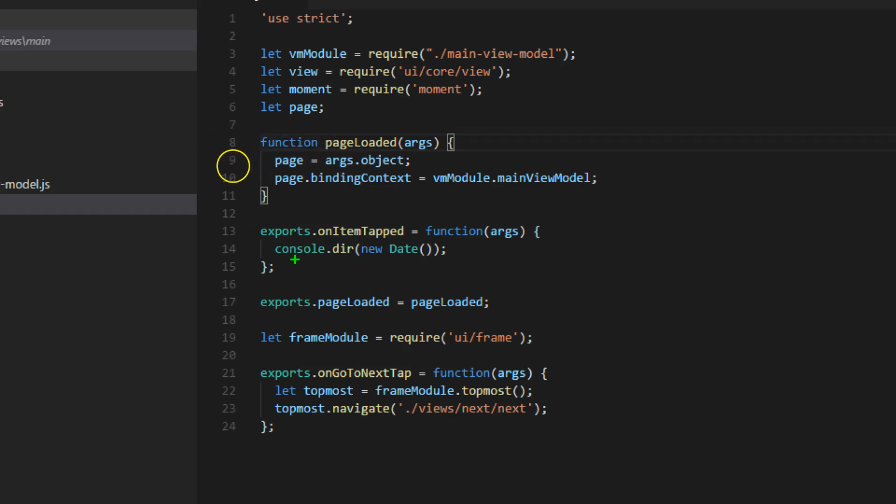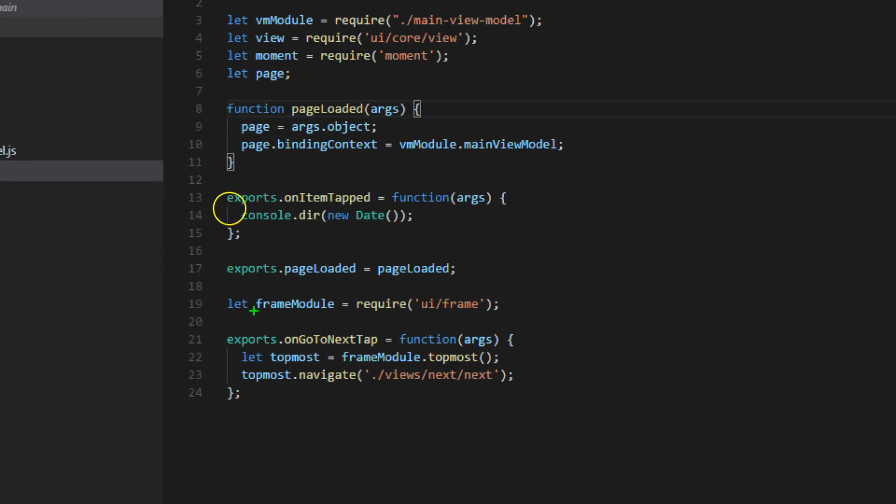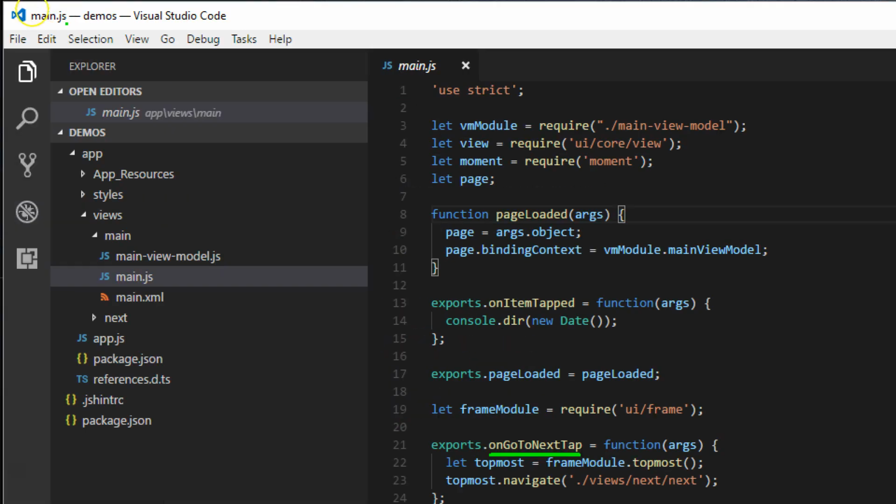And when you call it, we're going to say console.dir new date. Then I'm exporting page loaded, and I'm trying to export this function. And the next thing is I'm creating a new frame module where I require the frame. Here I'm exporting another function, and inside this function it's called on go to next tab. The point of it is to redirect us from the main page to the next page.